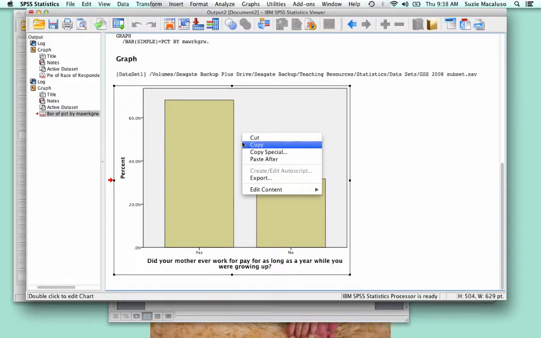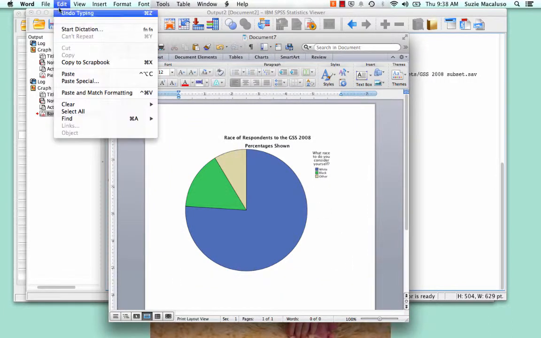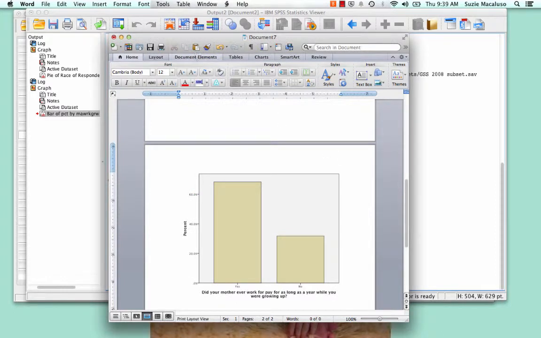And you notice since I didn't put a title on it, there's nothing up here. So I would copy and paste this into Microsoft Word, and I'm going to paste special so that we get the right formatting. And this works the same if you are in Windows. It just looks a little bit different where the toolbars are, but other than that, it's the same.